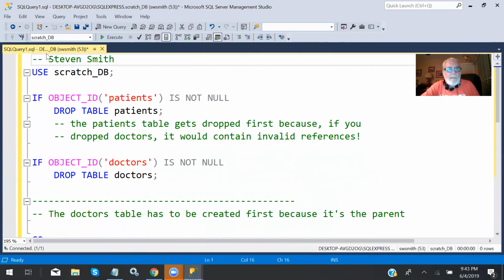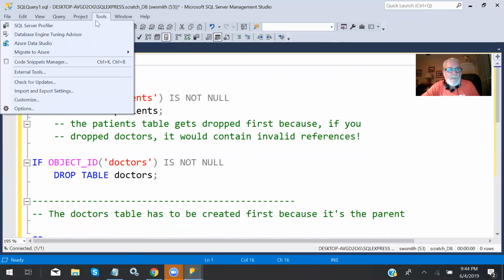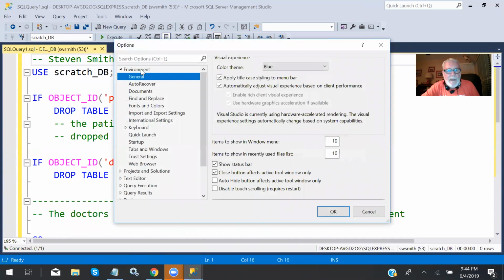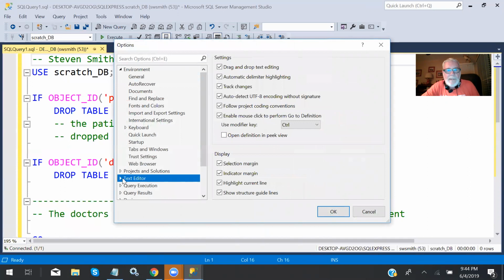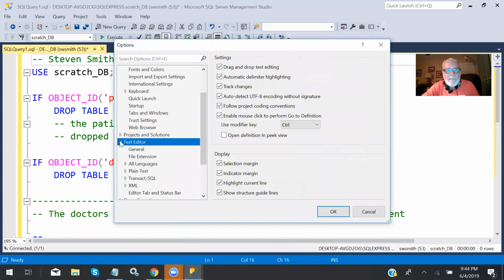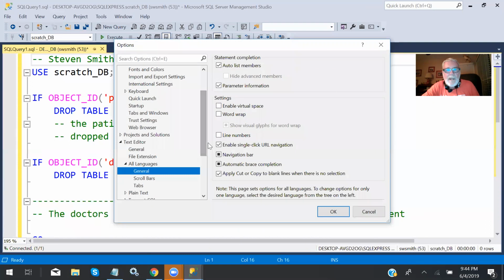Now, the other thing is that I haven't told you yet, but I'm about to here, is it's nice to turn on your line numbers. And let me see if I can remember how to get to those. I go to Tools, and I go to Options, I believe, Options. And then I go down to Text Editor. And Text Editor, I drop down and I go to All Languages. And then I go to General. And then I come over here, and I click line numbers.